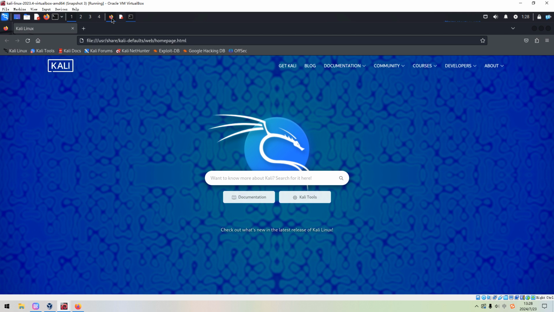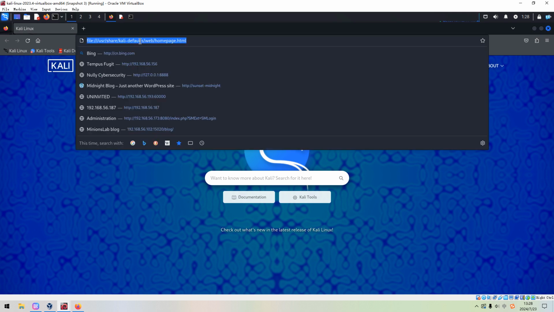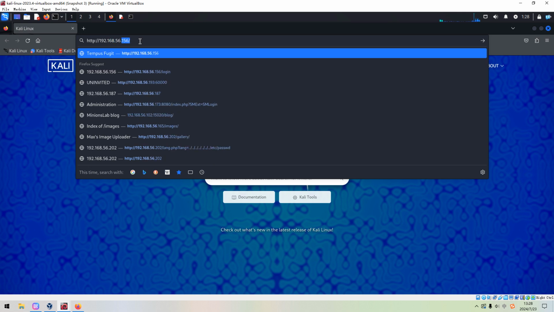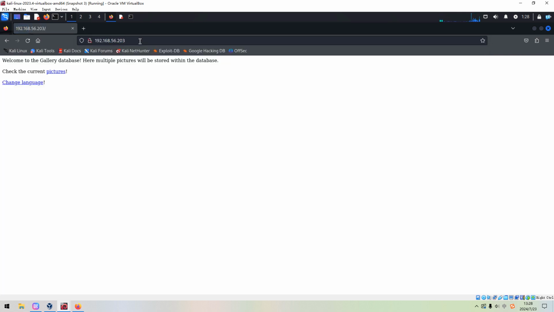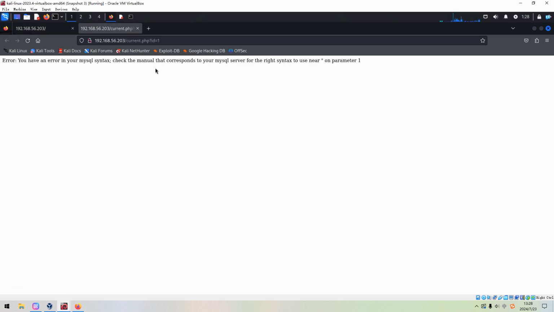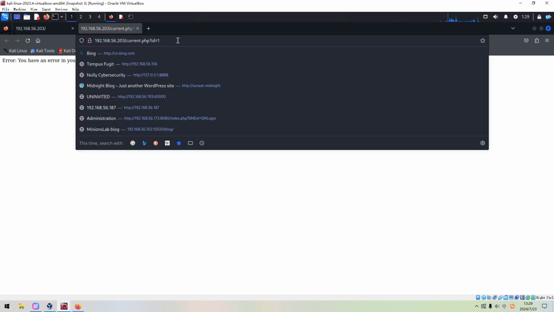Let's launch our browser to do the manual enumeration first with this web application. Press enter. So here, welcome to the gallery database. Here, multiple pictures will be stored within the database. Check the current pictures. We can open the link in a new tab. However, we got an error, okay? So maybe this one has a SQL injection vulnerability, right?